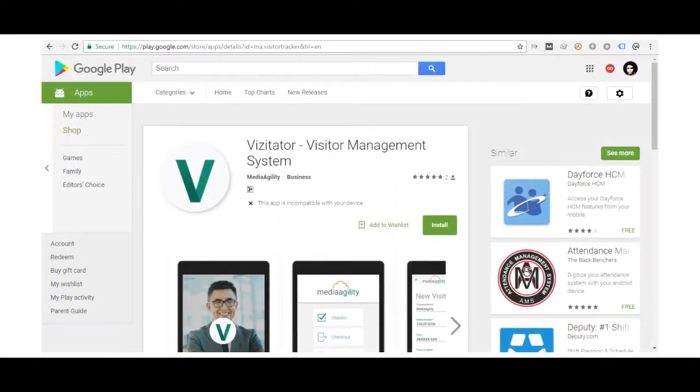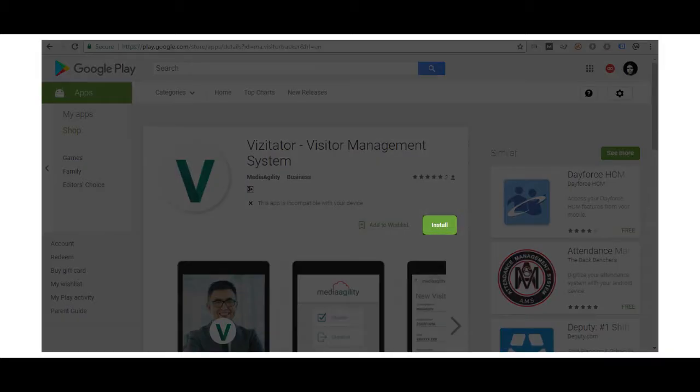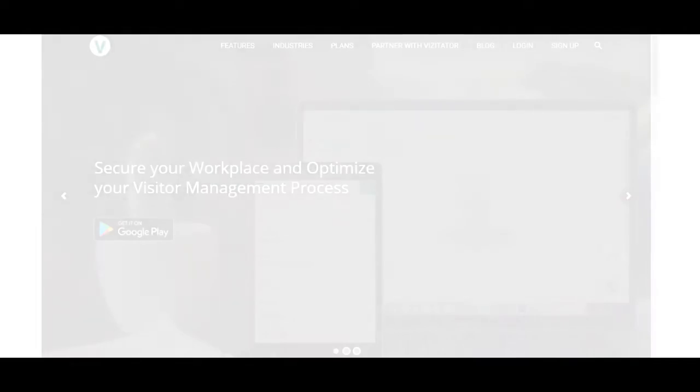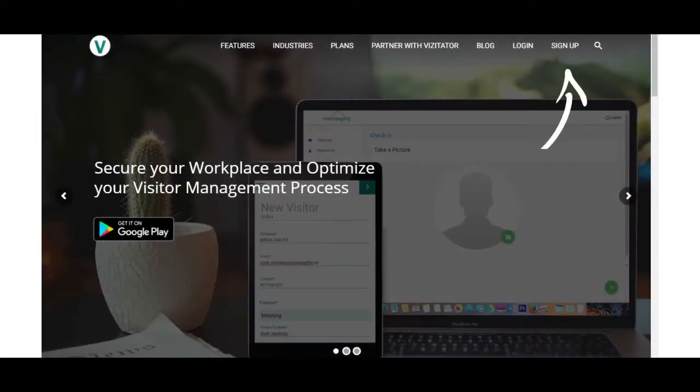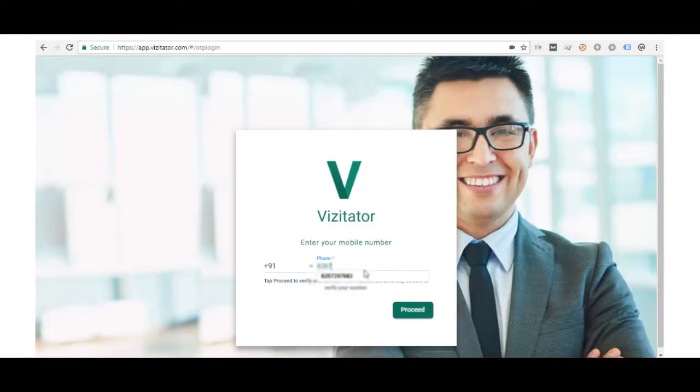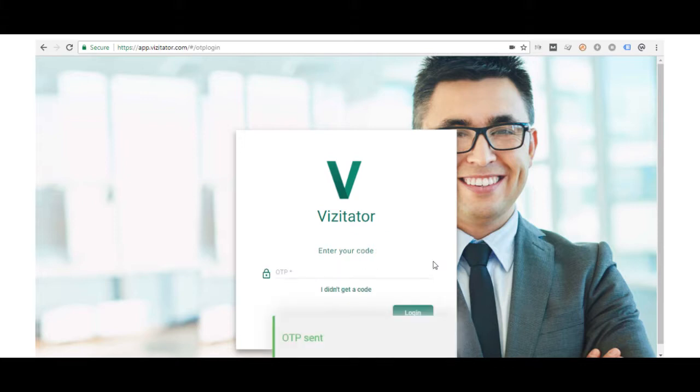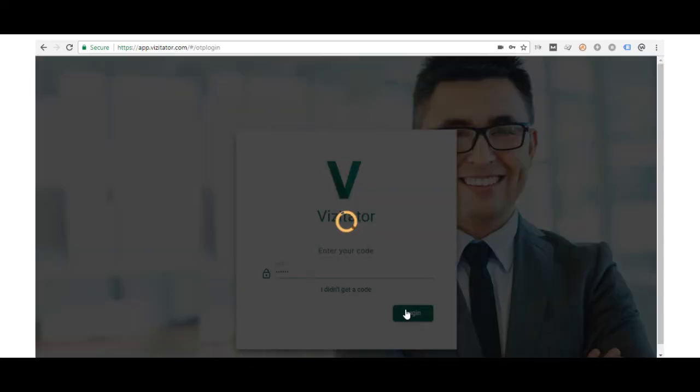It's easy to set up. For a free trial, go to Google Play Store and download the Vizitator app. Or log on to www.vizitator.com and sign up for Vizitator. And just so you don't have to log in every time you use Vizitator, enter a mobile number and you'll receive an OTP. Using this OTP, log into your Vizitator app.